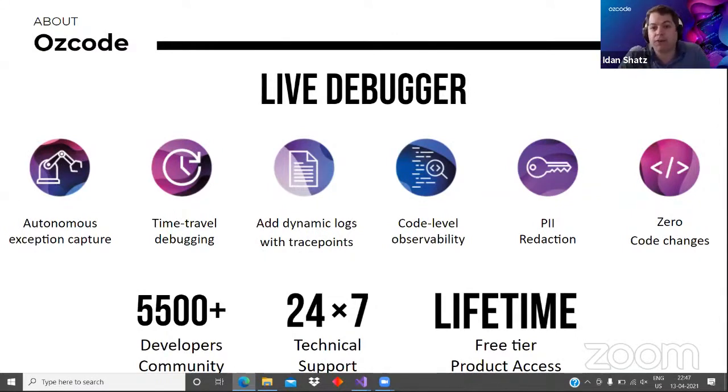And what we actually give you is a live debugger. And the live debugger is pretty cool because it can do two things for you at the same time, and everything without any code changes for your server. It would do autonomous exception capture. So every time an exception happened on the server, even if it was captured and not even sent to logs, the agent would find it and then record it. And we will see more about what time travel debugging and recording is all about.